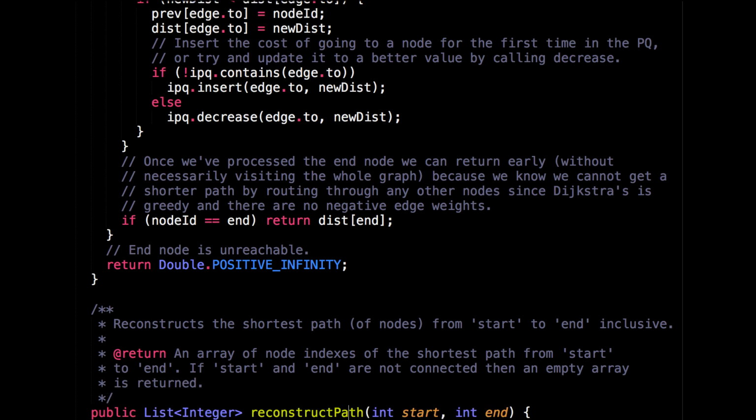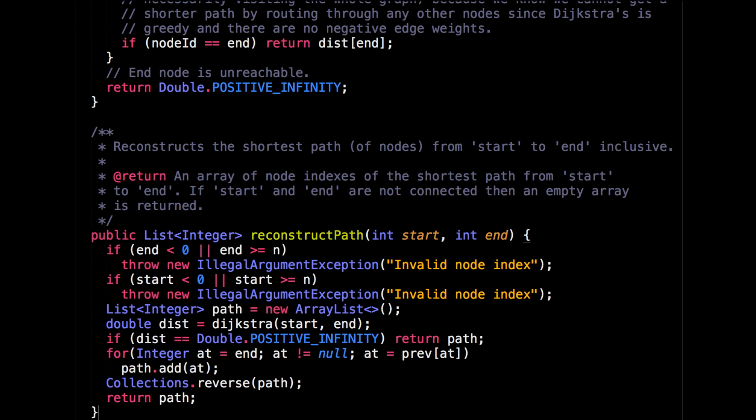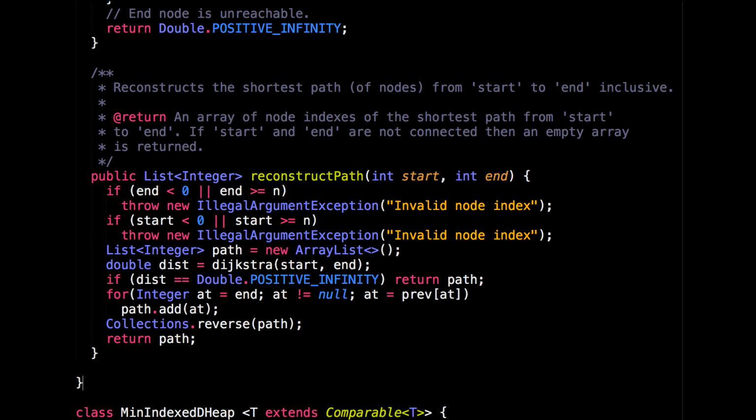The rest of this class contains the reconstruct path method in the event that you wanted to actually reconstruct the shortest path from the start node to the end node. And this is pretty straightforward. Simply give it the start node you want to start at and the end node index. Then run Dijkstra's algorithm. Make sure that the end node is actually reachable from the start node. Then simply loop through the previous array and reverse the path and return it. As simple as that. Well, that's all I got for Dijkstra's shortest path algorithm.